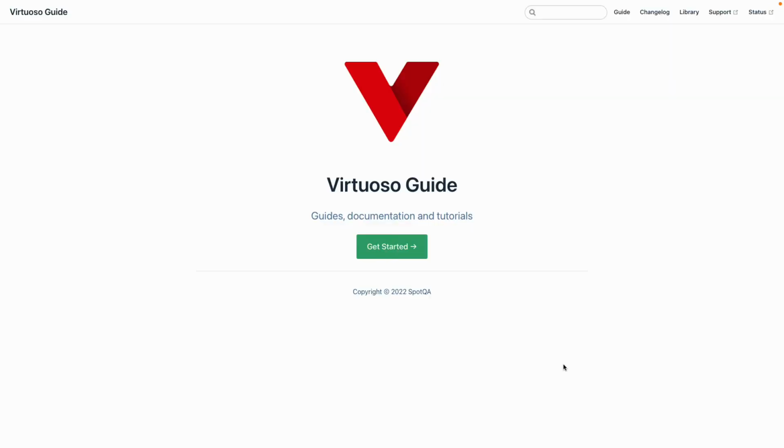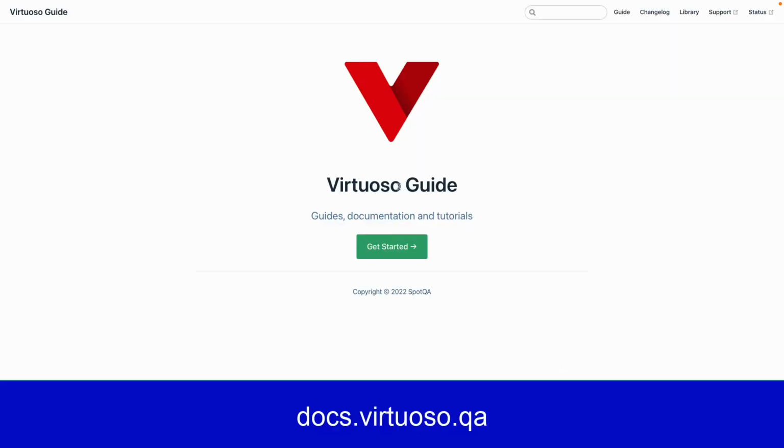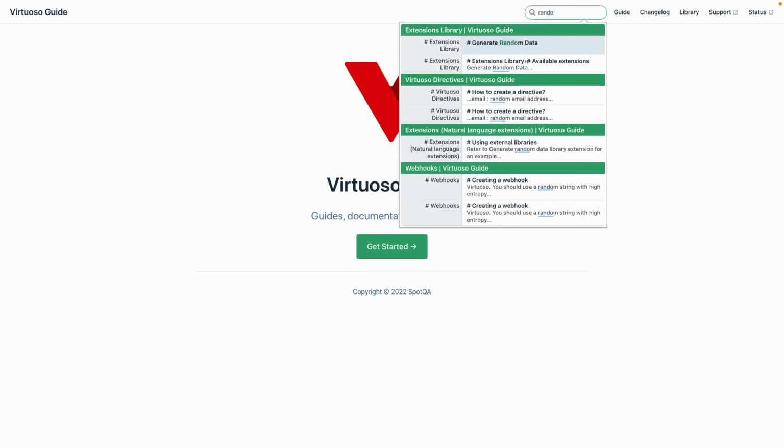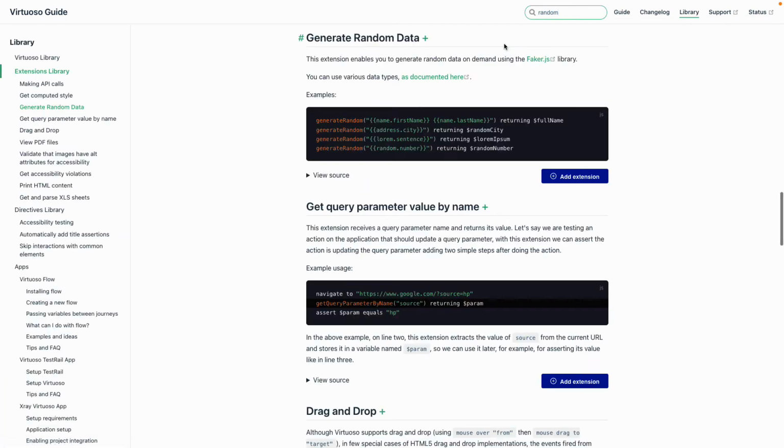Firstly, we can come into the Virtuoso guide, which is docs.virtuoso.qa. If we search for random and click on generate random data, you can see we have an extension which can be added to your organization, where you can generate, in this case, a few examples, but not limited to just these: first name, last name, city, random number, for example. And I'll show you some more examples here.